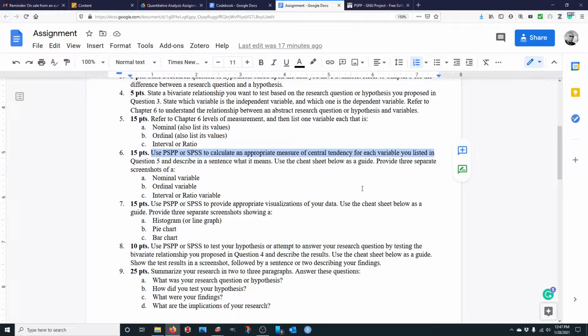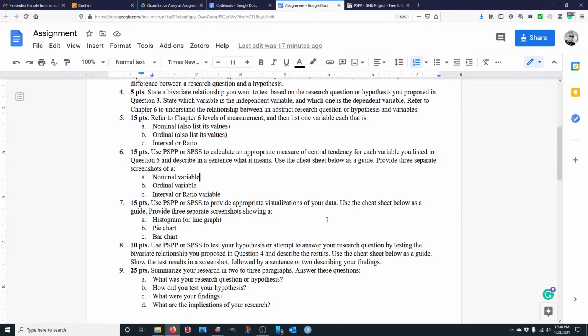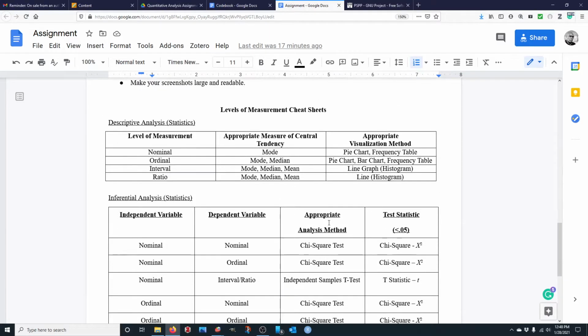Now, in the text, the author talks about measures of central tendency. That's in chapter 9, so you can go back and look at that. Also below, you have a cheat sheet, which links the level of measurement with the appropriate measure of central tendency. Also, it links it to the appropriate visualization method. I'm saying appropriate because, it depends.